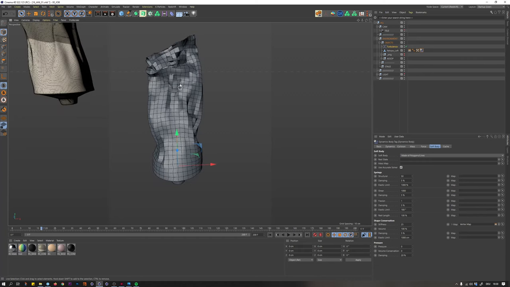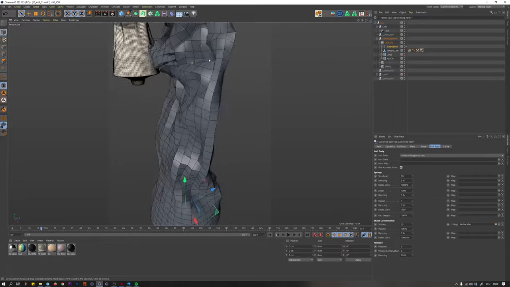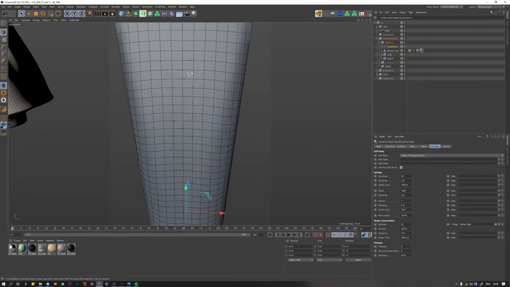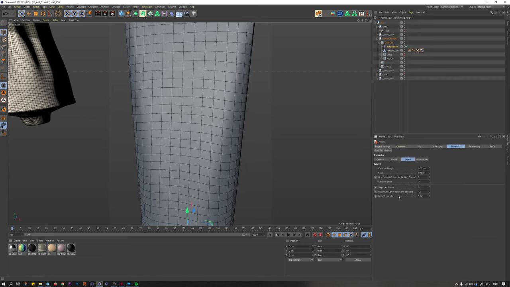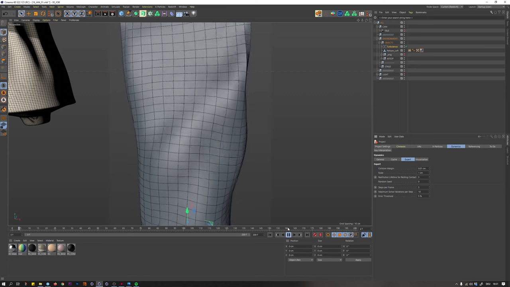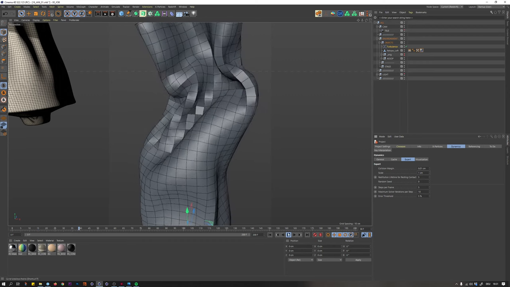But well, we get some intersection from the object itself. I didn't have that in my previous version. So let's try to play around with the values a little bit. And let's drop that down to 0.01. And also I will drop the scale to 1 centimeter. And let's see if that actually already helped.